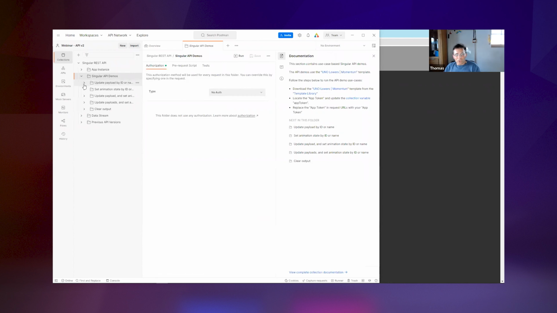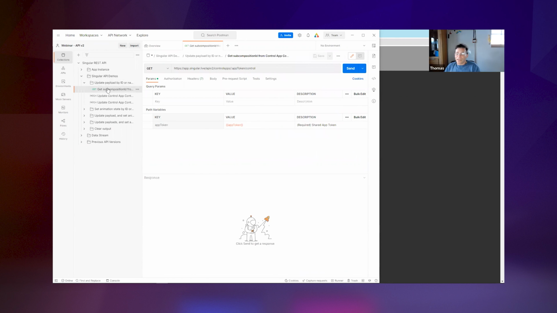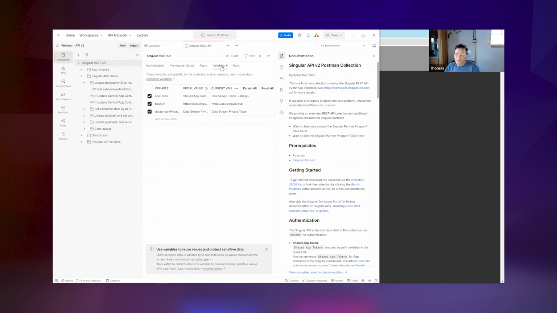And the Singular API demos have the endpoints defined in a way where you're flexible and easily can just use the token of your control app, and you can add that directly into the request URL. What we did is we exposed that token in all the commands in variables, and the variable is defined at the collection level, which is here. And when I just click this button, I'll see the variables.